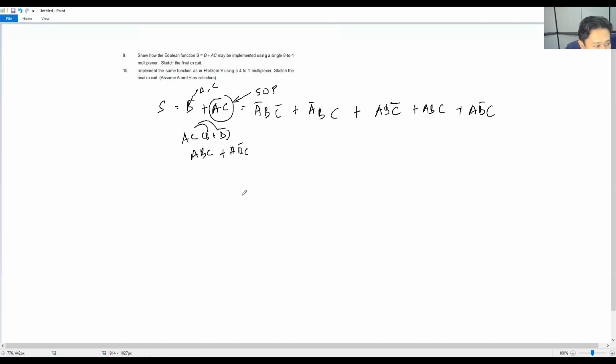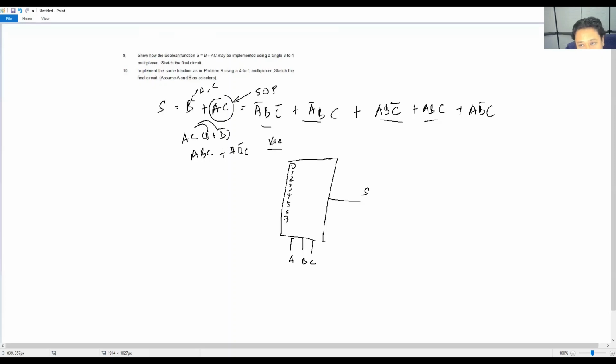Right, from this one, we have to draw the circuit, the multiplexer. For example, we have inputs 0, 1, 2, 3, 4, 5, 6, 7. This one will be S, with 3 selectors: A, B, C. Then the output will be here, S. The connection will be: active ones are connected to the voltage, so this one we have VCC.